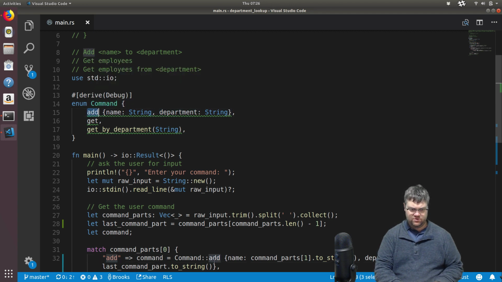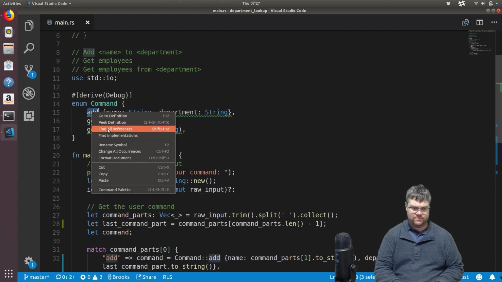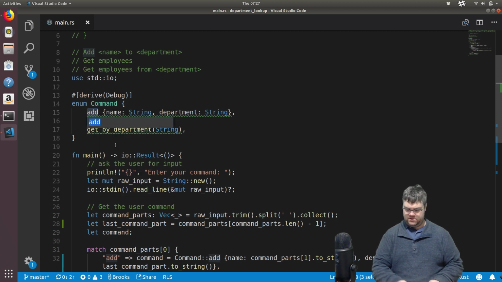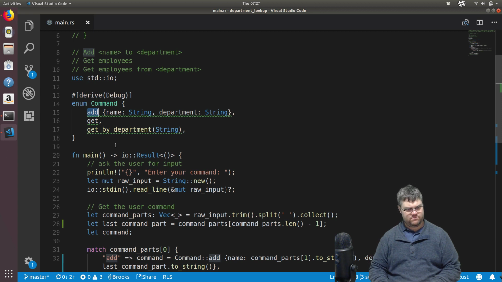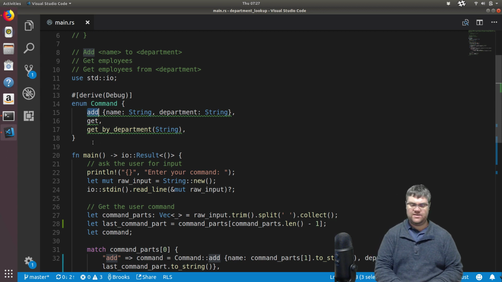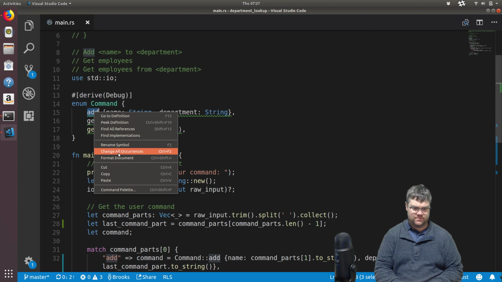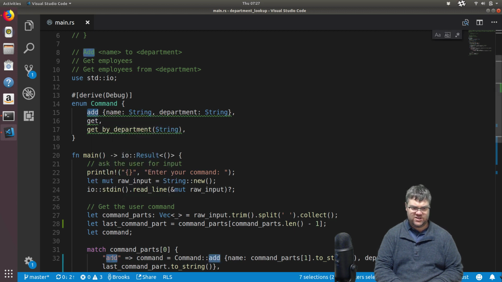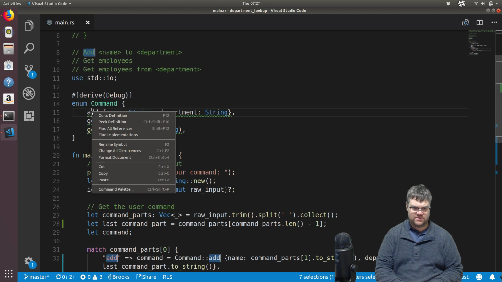I want to select you. Wait, can I refactor you? Rename symbol. I want you to be add. Okay, so that didn't rename the symbol. Change all occurrences. Oh, that changes this one too. I don't want to.